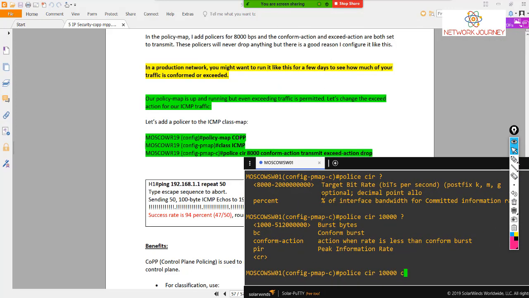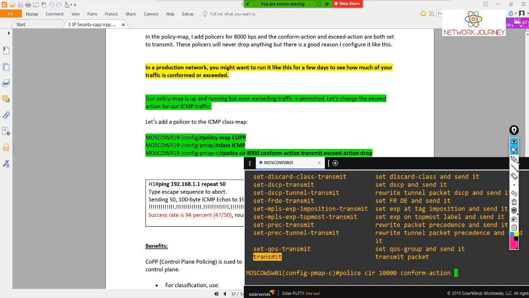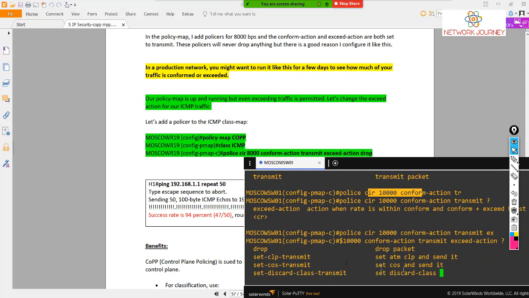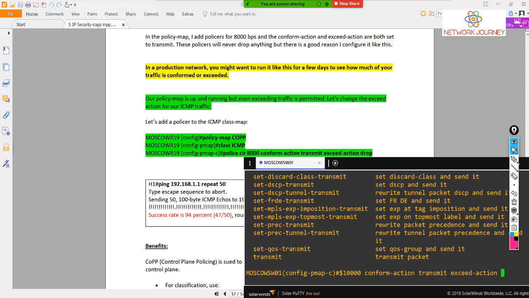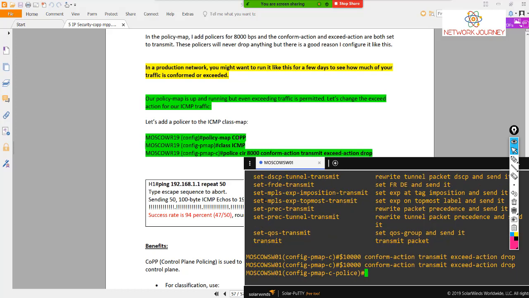That you wanna confirm the action. Okay, now you will transmit. So basically you're gonna transmit so many packets. Okay, but what if something is exceeding? What do you wanna do with that? Do you still wanna transmit, or you wanna drop it? Now you will place the drop command.